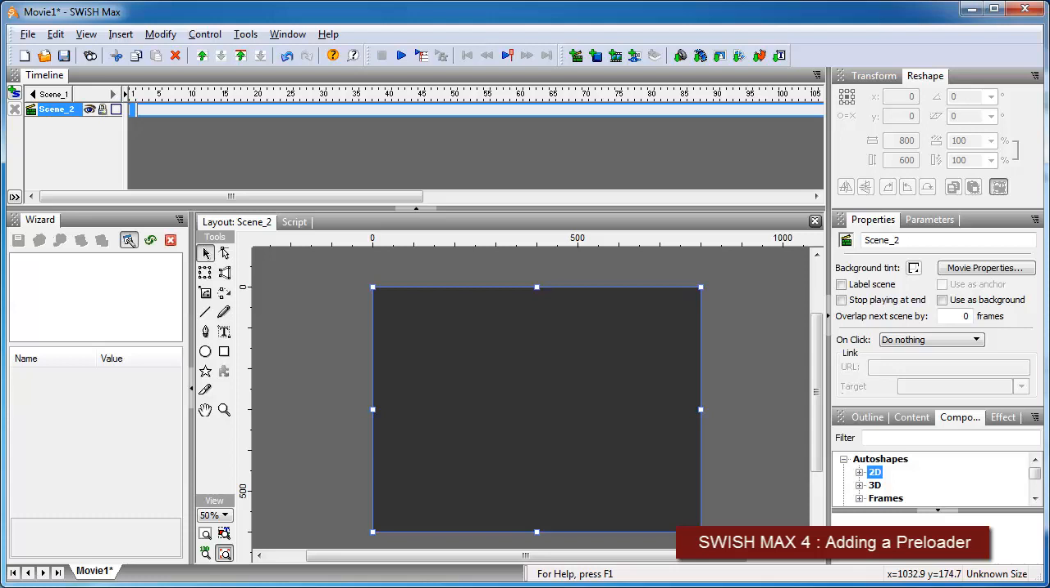Hi guys, my name is Mohit, and today I'm going to show you how easy it is to add a preloader in Swish Max 4.